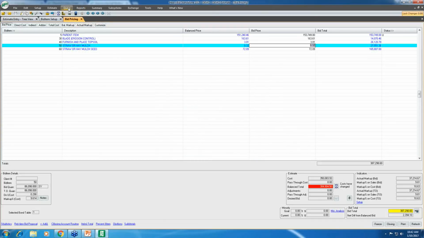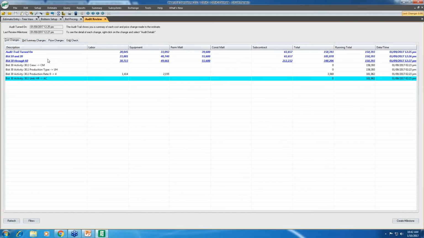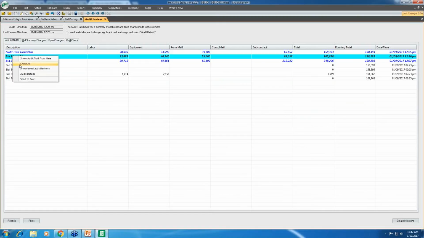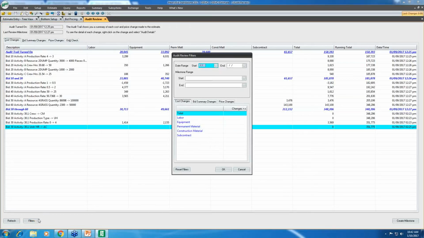To access the Audit Trail, you're going to go up to the Query menu, click on Audit, and that's going to bring up your Audit Trail. Now, new for 2017, we have filters. What you can do with your filters is filter down your audit trail based on a date range, a beginning and an end date. So if you just want to see a certain amount of time, you could do that.